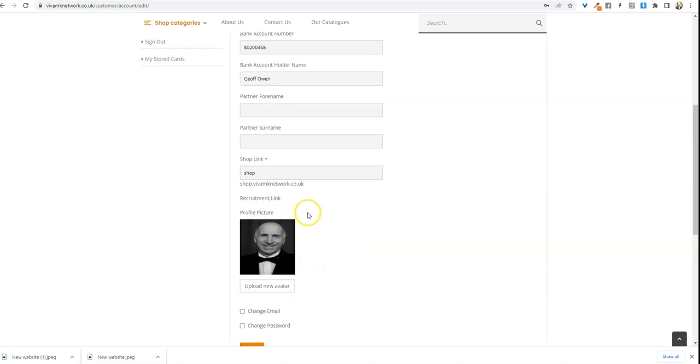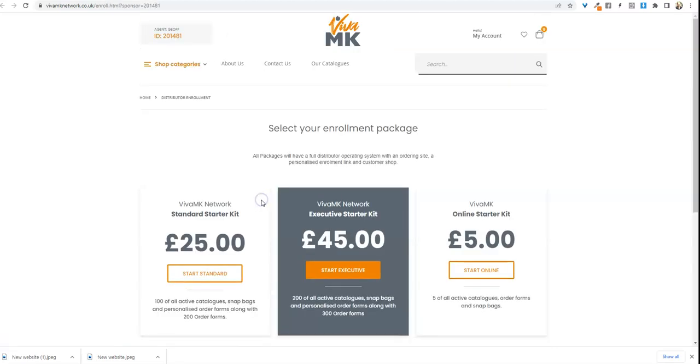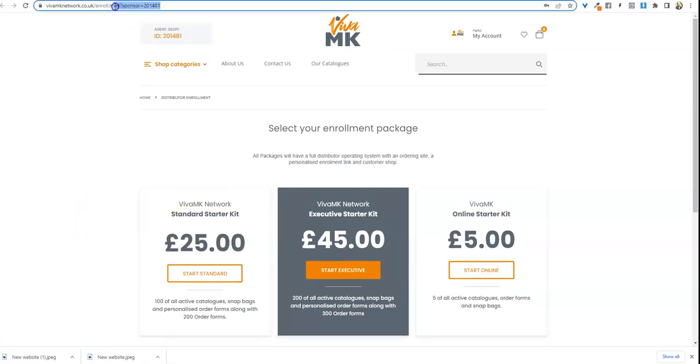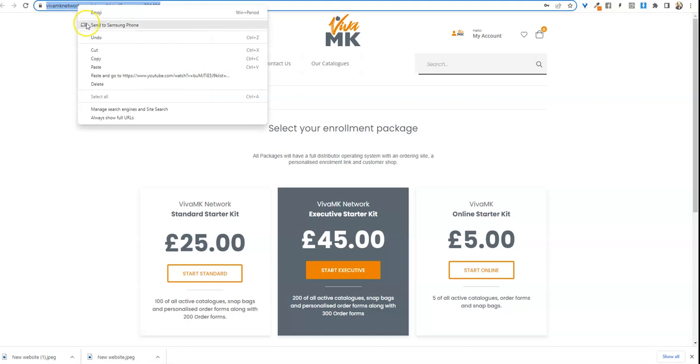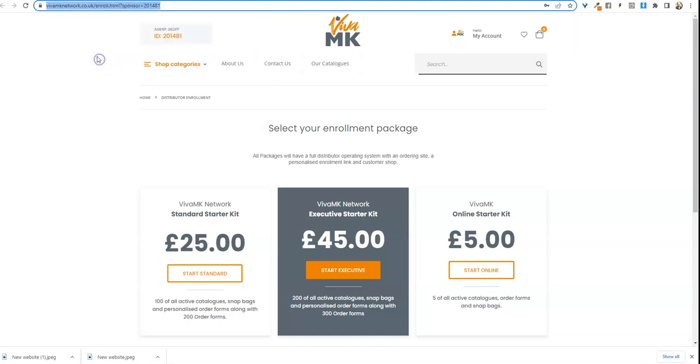And we'll go back to the recruitment link now, and that is fixed. And what you will need to do is click on recruitment link. And that link here, if you look in the address bar, that's what you need to copy and paste. So you can right click and click copy. And that is what you send to any prospect who wants to join your business. That's unique and it can't be changed.